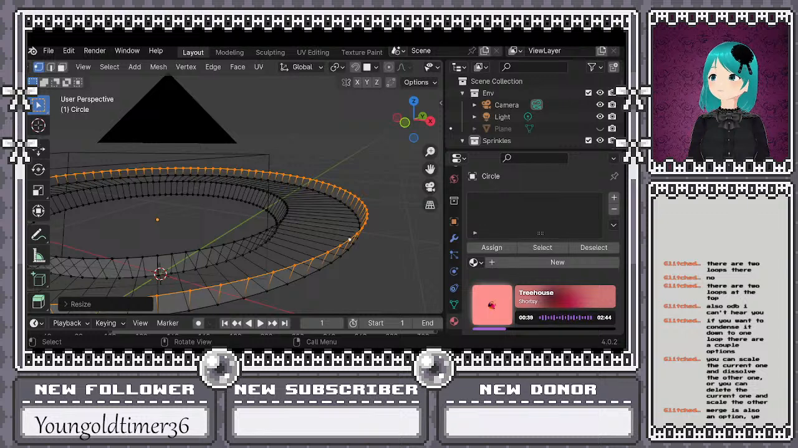All right. So if I hold down Alt and click on this line, you can see there's no face in the middle.